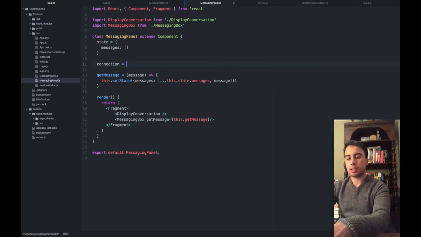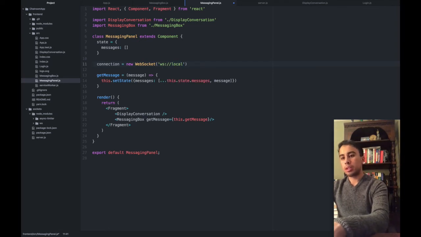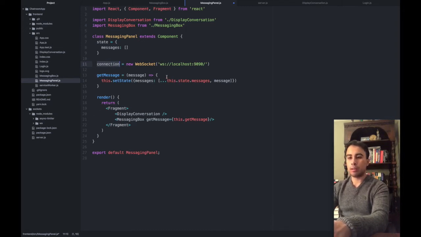The way that we do that is using a new WebSocket. It's a WebSocket rather than a web server, because we are connecting to that web server, which is located at port 9090, which is what we specified before. It's okay to have it out here rather than in state, because the connection doesn't have any impact on how any of these components are going to be rendered. So instead of setting state, let us do this.connection.send with that message.